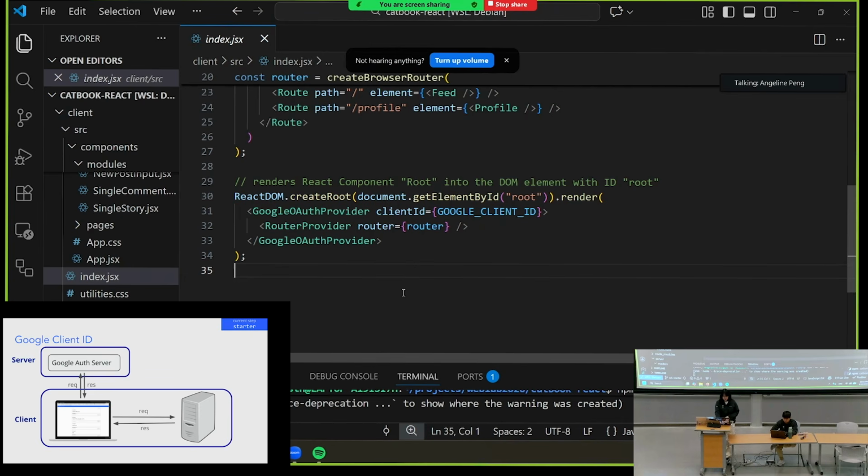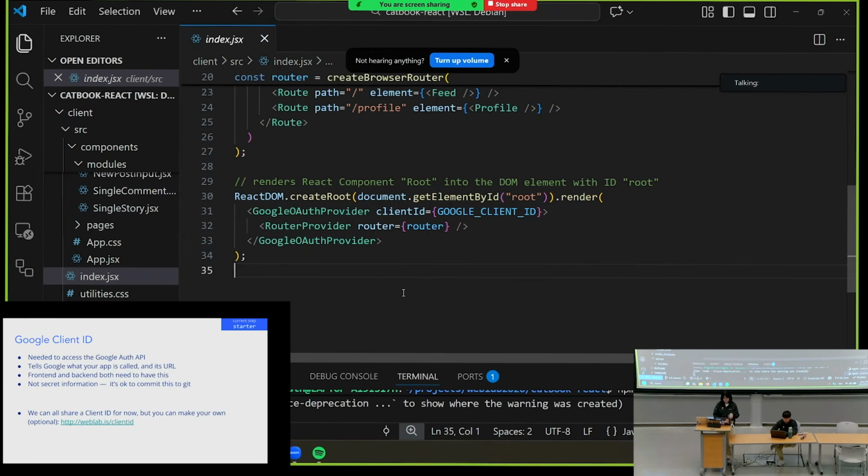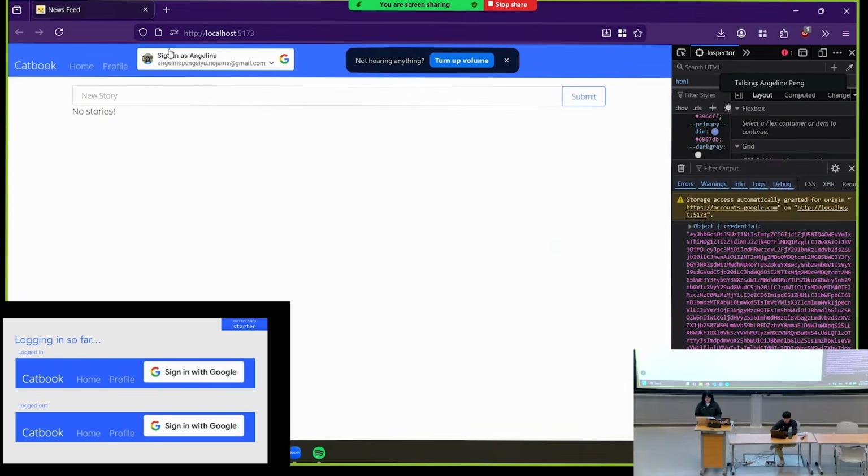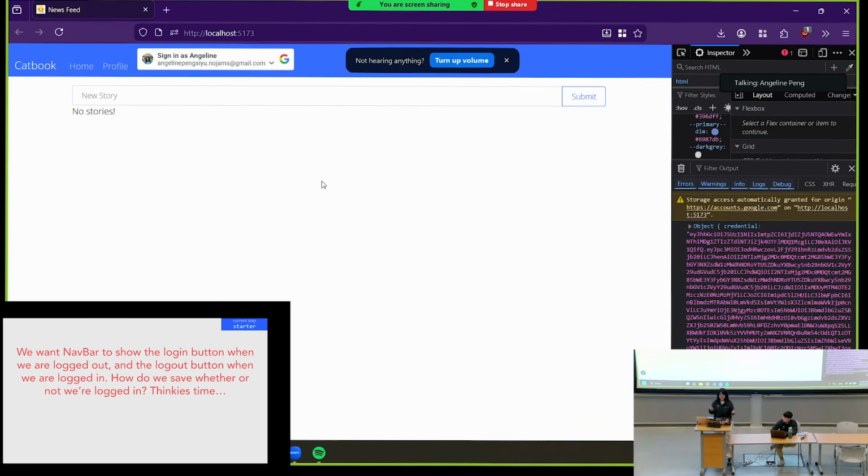Okay. Yeah, just to recap, this is basically what's happening. That Google login component allows your client to talk to the Google Auth server, and then we want to implement this talking between our client and the server. And yeah, this is the link to creating your own client ID for when you're creating your app. Okay, so I already showed this, but when I log in, nothing happens, right? It still says this login because we haven't done anything with it.